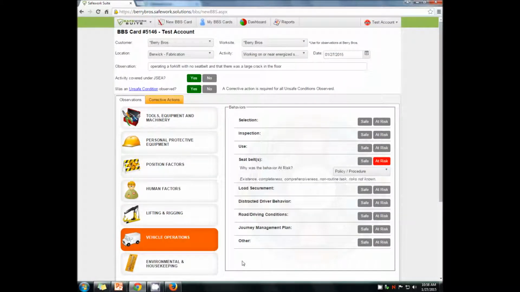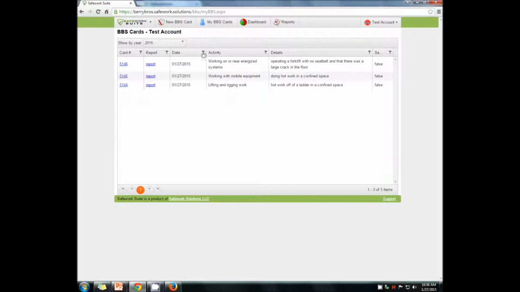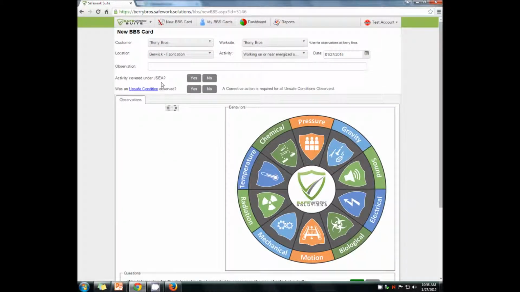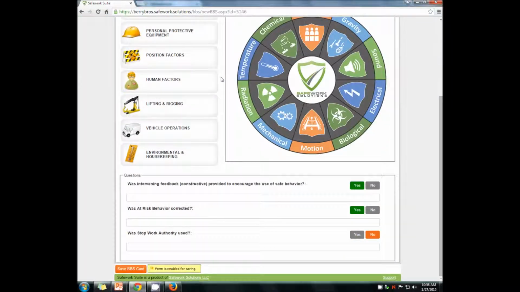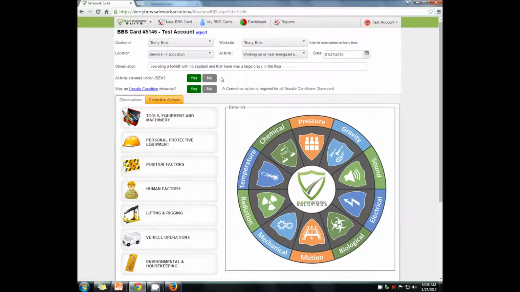So once you've entered in BBS cards, let's say you want to go back and access one that you entered in the past. You can then go to My BBS Cards, and you can see that we have the card numbers that I discussed and showed you. You have your activity, your details, you have all the information you need, and you can go back in and access those cards. So you could choose it. It comes right back up. You can go in, it's going to load it, and you can view every card that you've entered.